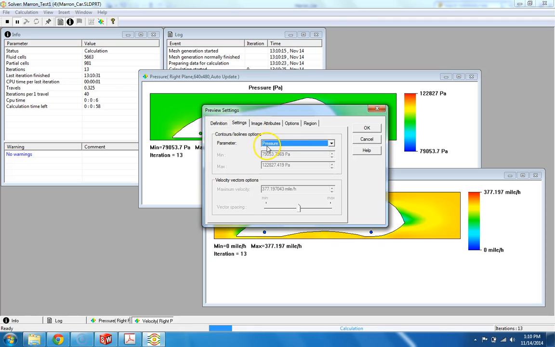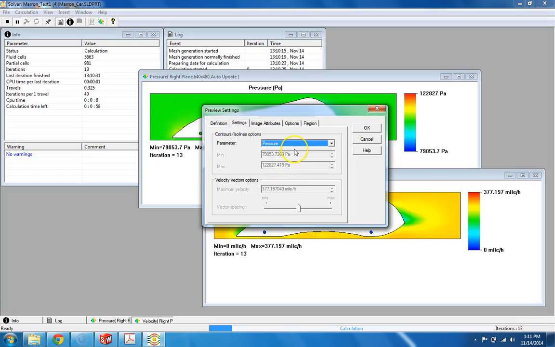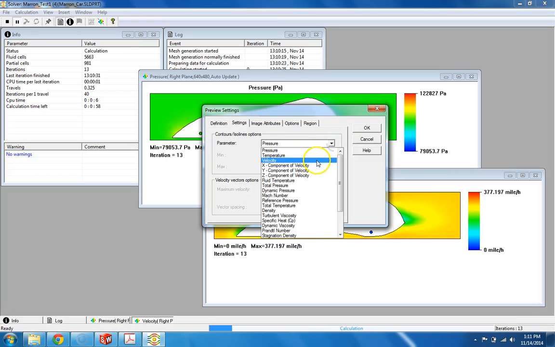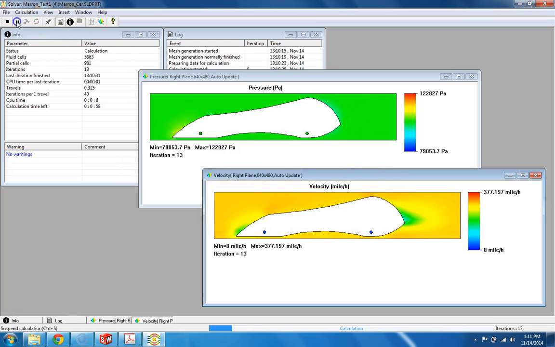You go to your settings, you want one for pressure, then you would hit OK, and you also would want to change one. You want one for pressure, and you also want to change one for velocity. Once you have those two windows, you can just hit OK, and go back to your simulation and hit Resume. What this will do is run your car through a series of tests.